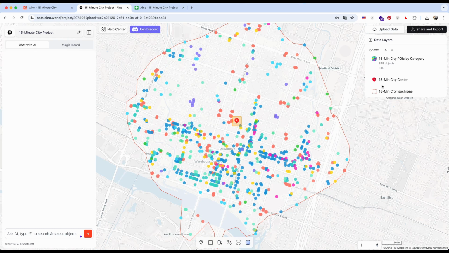Next, I'll start asking the AI to extract urban study-related layers for this area. First, I type the prompt, "buildings in the 15-minute walking area," to extract the building footprints, which will be used for further urban analysis.